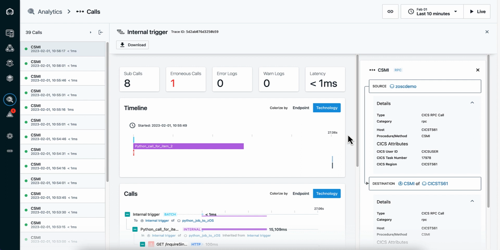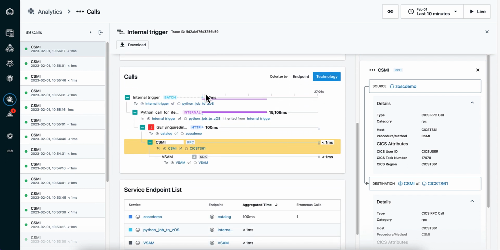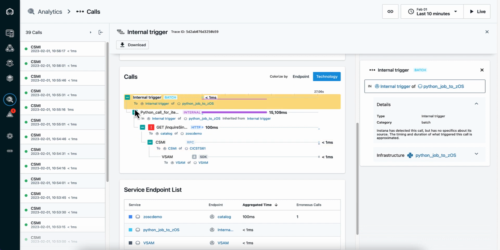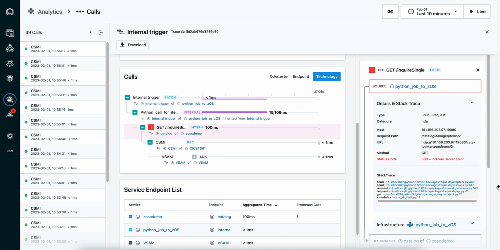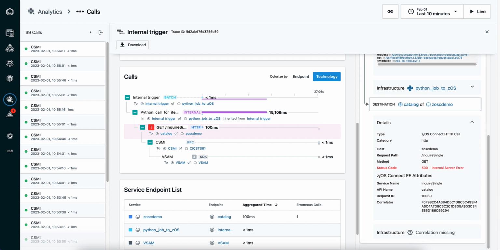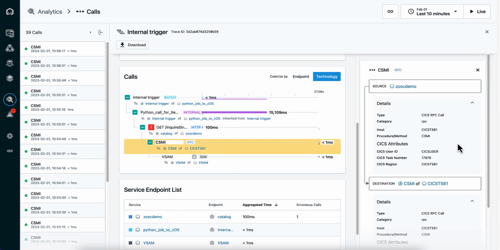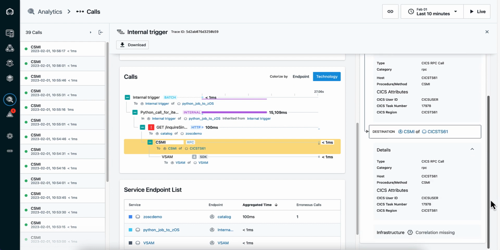As we open the trace, first we see a high-level overview of it: number of subcalls, number of erroneous calls, and the latency. We can see that the call started internally within our Python application. On the right side, we see the tags that were set inside the Python code. Further, we see the name of the endpoint that was called from the IBM Z side and the fact that it ended with internal server error 500. This was due to the fact that inside the Python code, I was also querying non-existent items such as item number 2. Going further, we see the CSMI, which is the name of the CICS transaction for handling z/OS Connect requests.